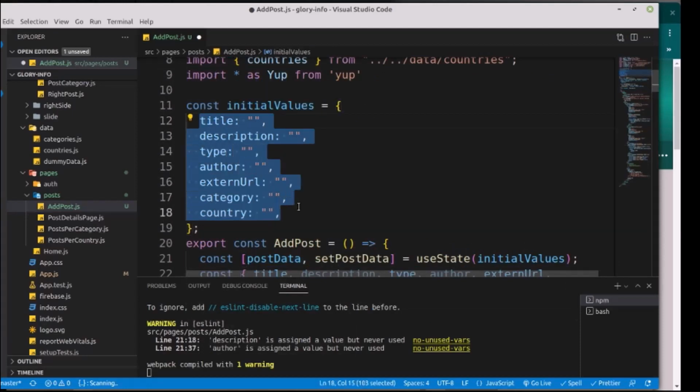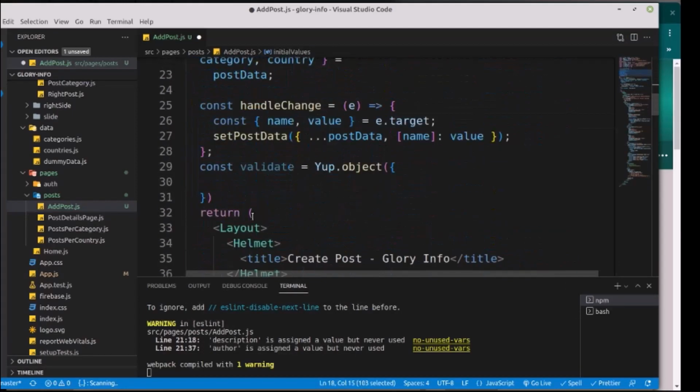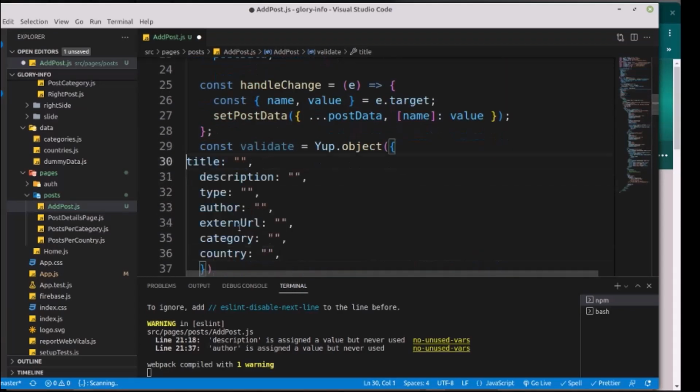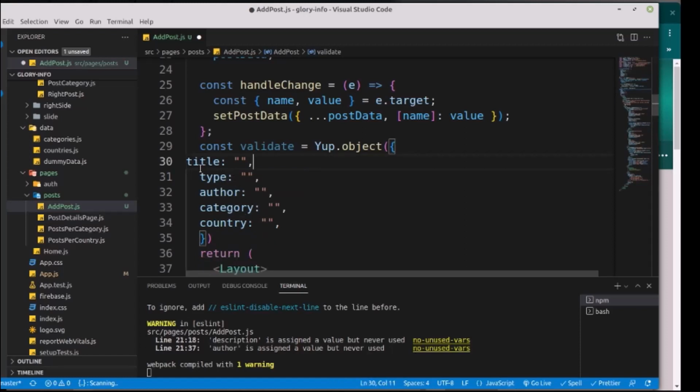Let's bring them here. We're not going to validate everything. There are some fields that are optional. For example, the external URL. It's not all stories that require an external URL. So we are not going to validate this. We validate the title. The description is not required, because if the type is image or video, then this description is not mandatory. It's also optional. So the rest of them, we are going to validate them here.